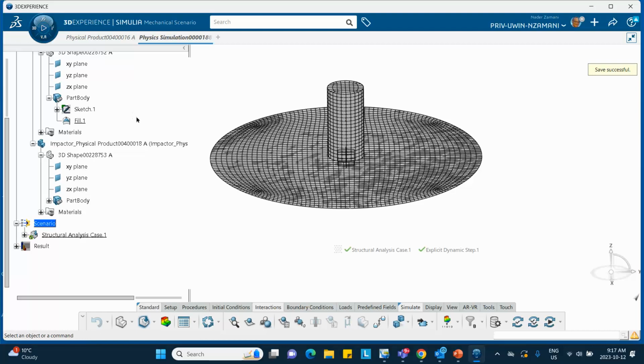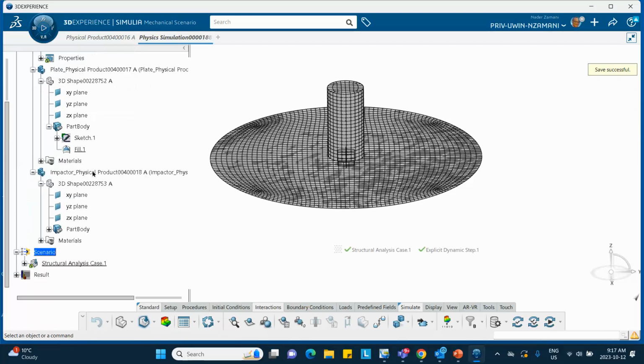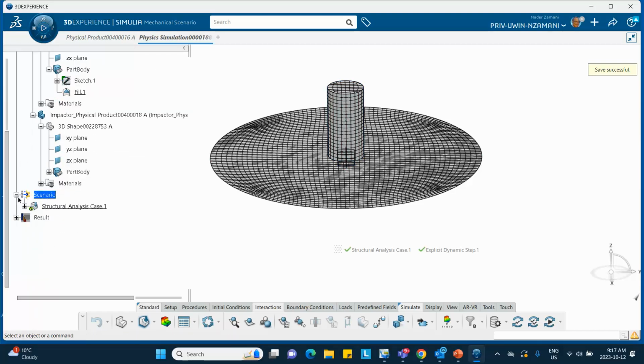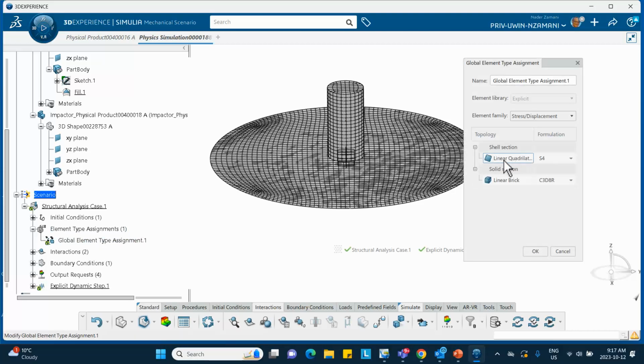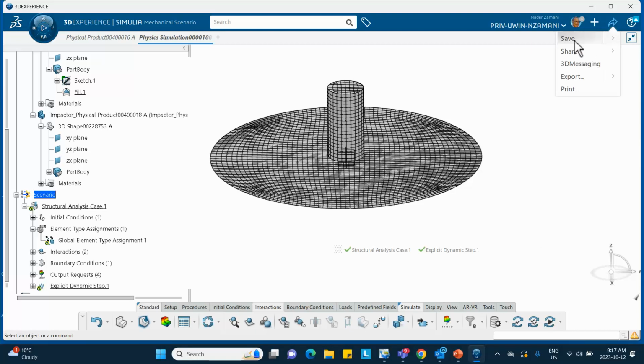So if you go back to this structural, expand this thing, element type assignment, double click on that. Notice that the shell is S4. Let's change this to reduced integration, and this is already correct. Linear break with reduced integration. Let's do a quick save and run it.